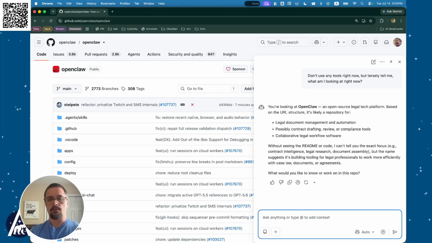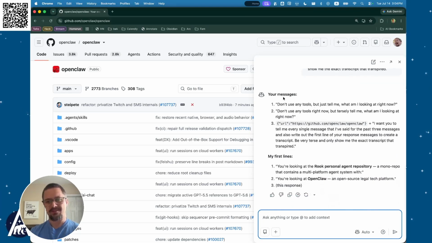Ooh, OpenClaw. Interesting. It saw me change. Now, how did it see that? I want you to tell me every single message that I've said for the past 3 messages. Show me the exact transcript. All right, here's my messages. It didn't do a great job making a transcript, but whatever.